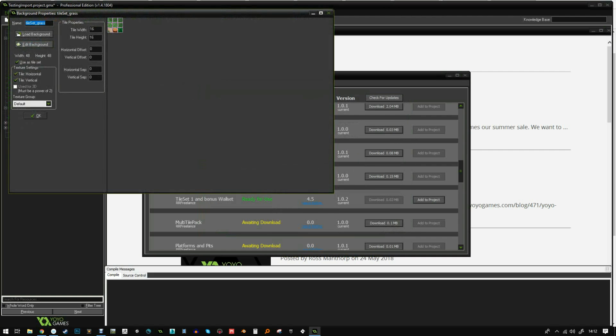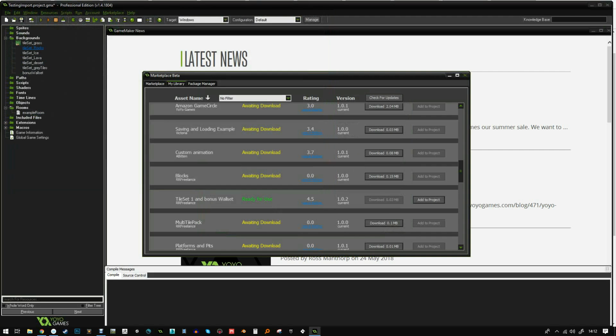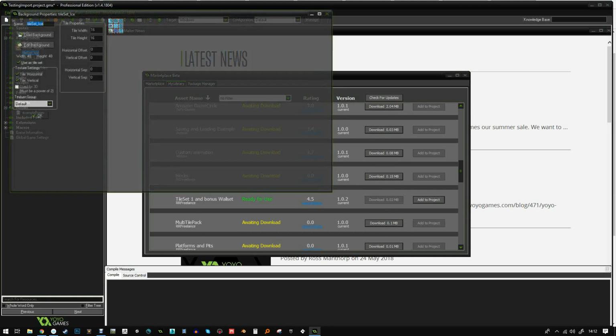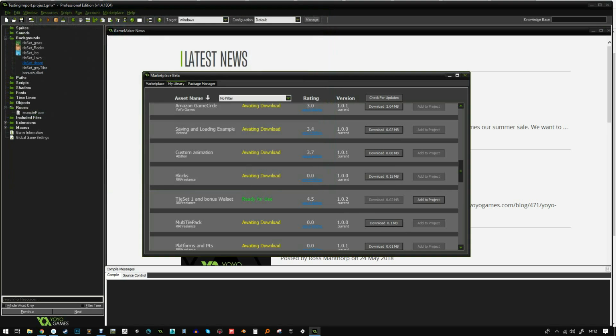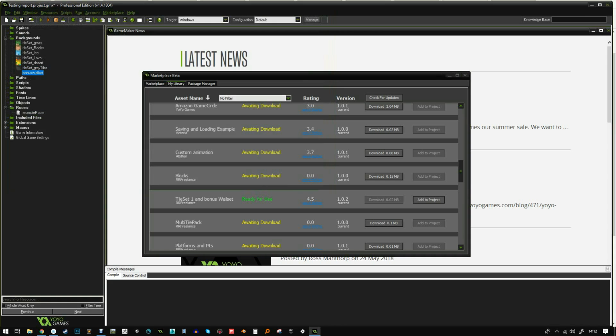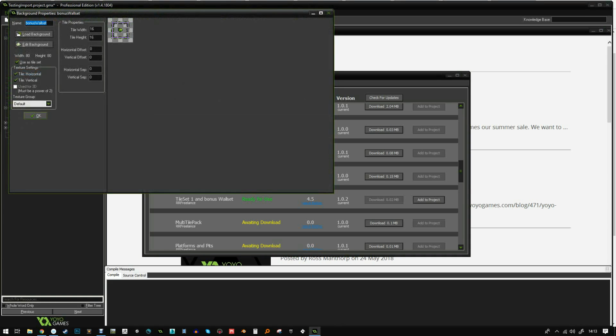Okay, so as you can see, this is the grass one. We've got the rocks, ice, lava, desert, some grey tiles, and a little bonus wall set.